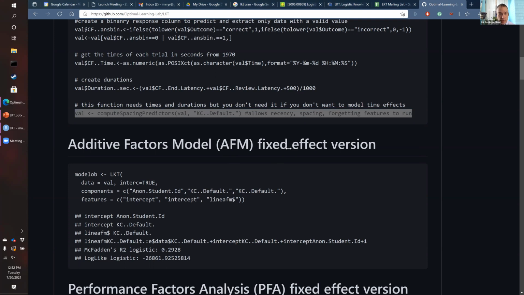The first model then is our additive factors model, which is the model that's built into the Pittsburgh Science of Learning Center DataShop. This is a fixed effect version. LibLinear doesn't do random effects. We're looking at different ways that we can enhance the project, so if you know how we can do random effects using LibLinear, I'd love to hear it.